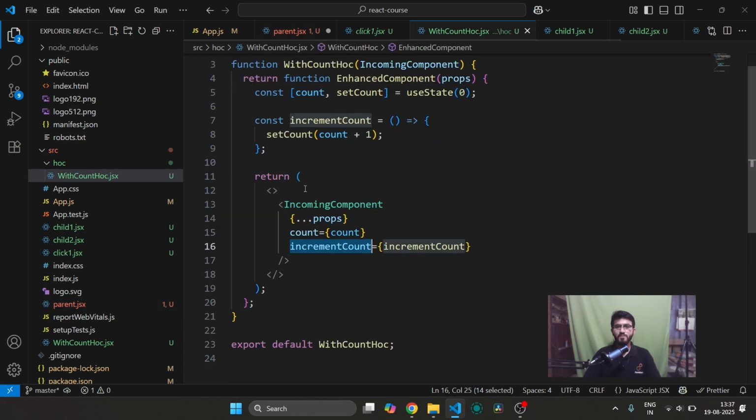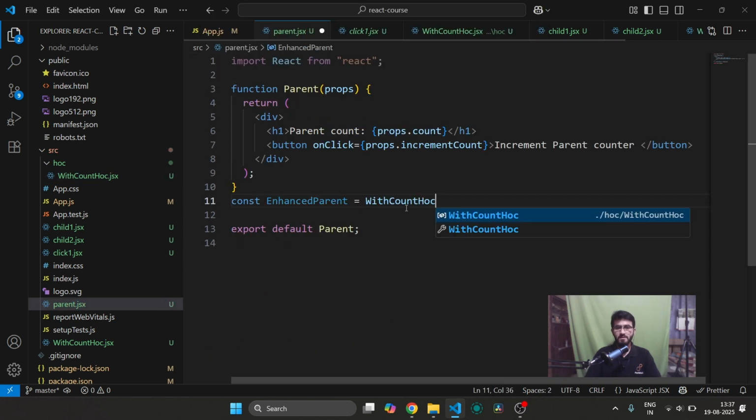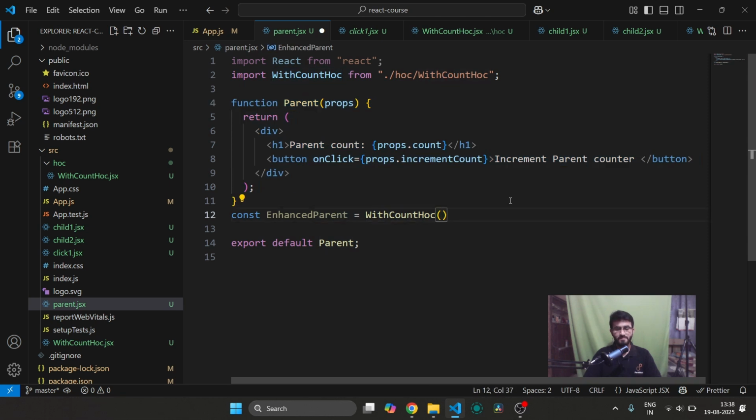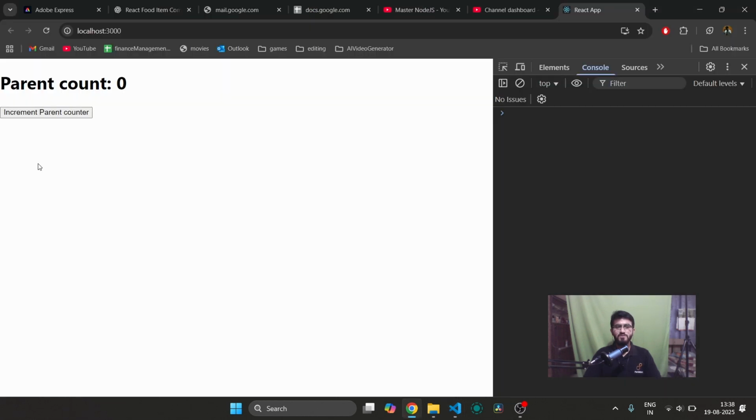While exporting, we need to do one more thing: const EnhancedParent equals, we will need to import withCount, and we will need to wrap our parent component inside this withCount HOC like this, and we will export our enhanced parent component. Let's see on our front end. As you can see, currently we are showing parent count 0 and the increment parent counter button. I will increment this, and as you can see, the parent count is getting incremented.